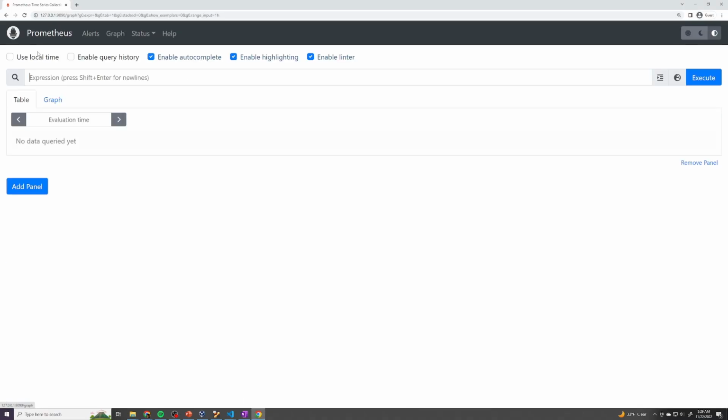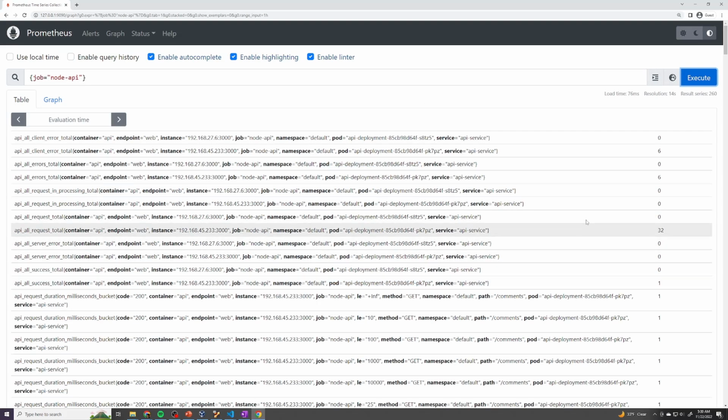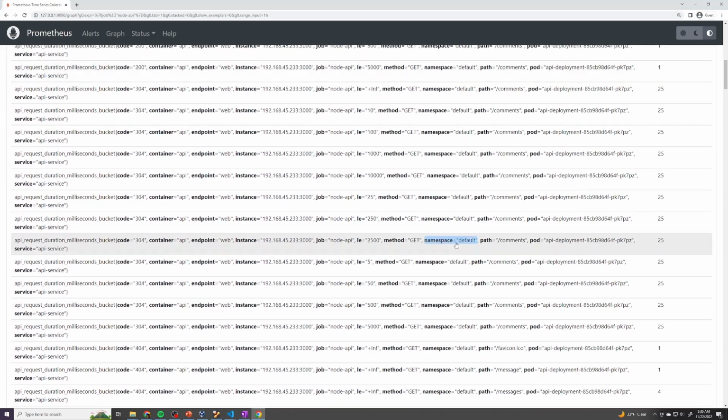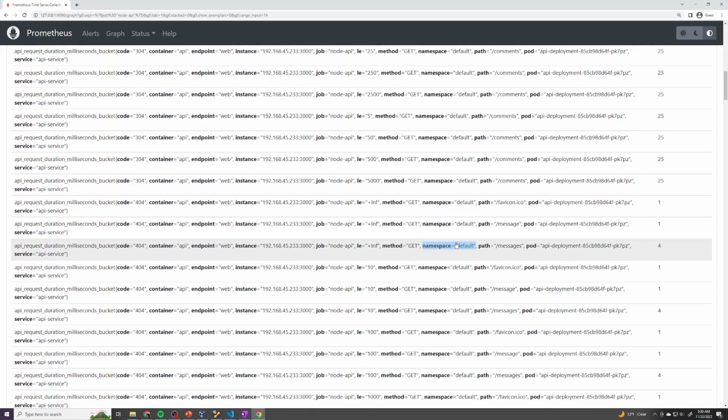And if we go back to the main Prometheus, what we can do is just do a quick query. I'm going to do job equals node API, and let's just verify if we're actually getting metrics. And we can see that we are, in fact, successfully getting metrics. So we've now configured a new set of targets in our Prometheus instance using service monitors.